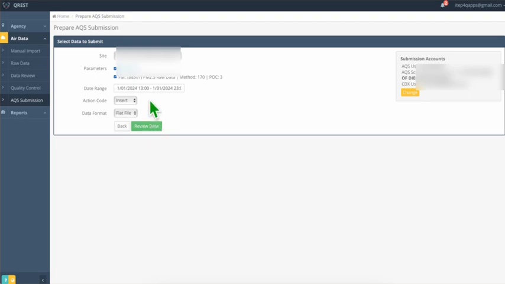Now, before I go on, let me show you here, if you were sending data to AQS that updates data, like it changes the value that AQS already has, you could click this. Or if you've sent data to AQS and you want to delete it, you'd click this. But normally you're just sending new data to AQS. And you can also choose whether to send a flat file or XML. I think reading the flat files is easier. So let's click Review the Data, which you have to do first.